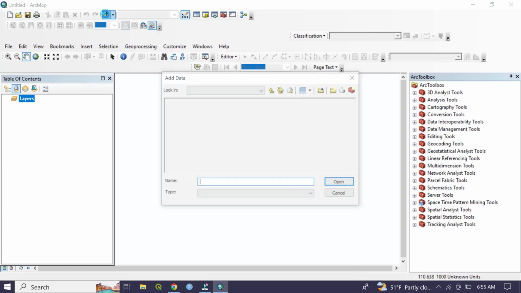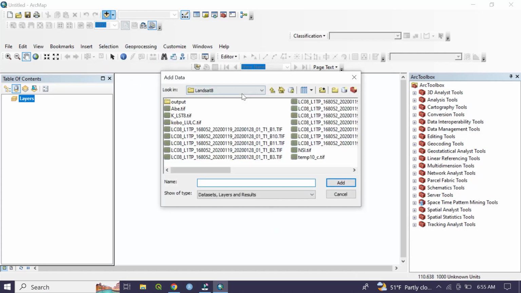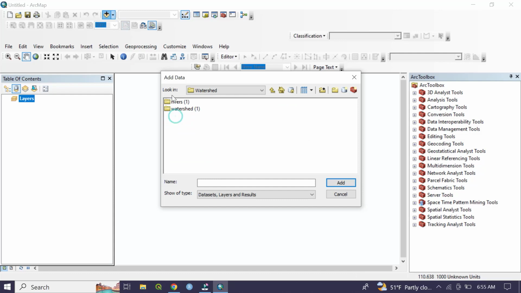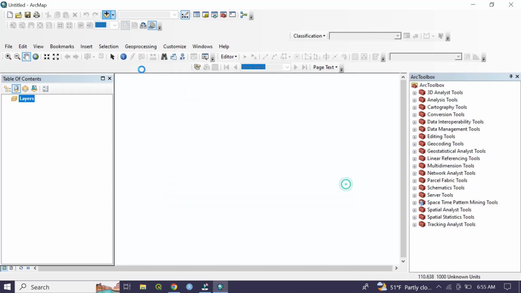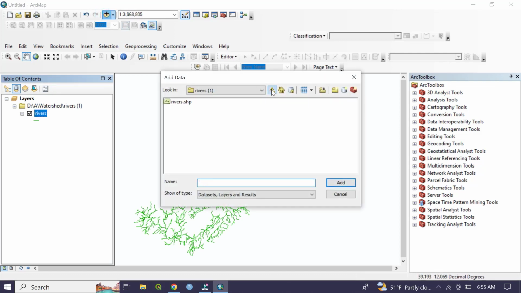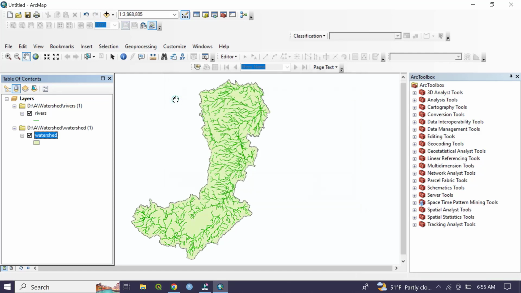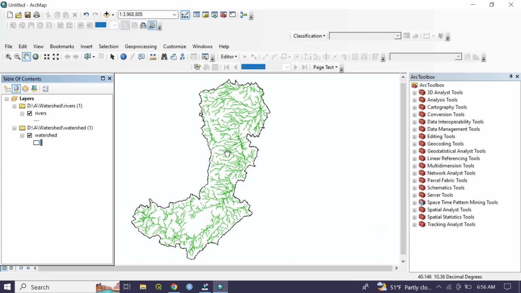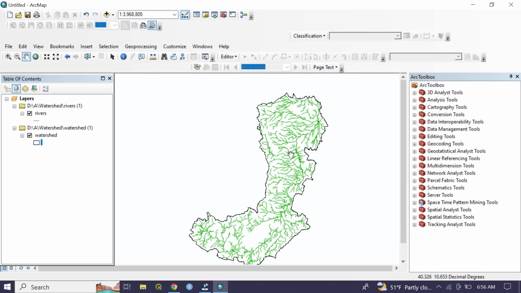Go to our data. From our data, we need to go to the data folder, go to A, from A watershed, from watershed let's add river. The same thing happens for the boundary. This is the watershed that is delineated under our watershed. Let's get back and go to watershed, from watershed this is the watershed boundary, double click here. Let's make it hollow. Select hollow. This is the watershed that we delineated.